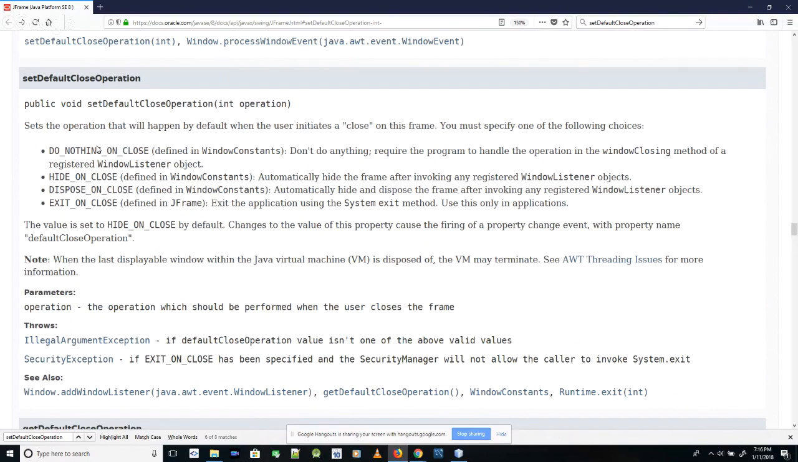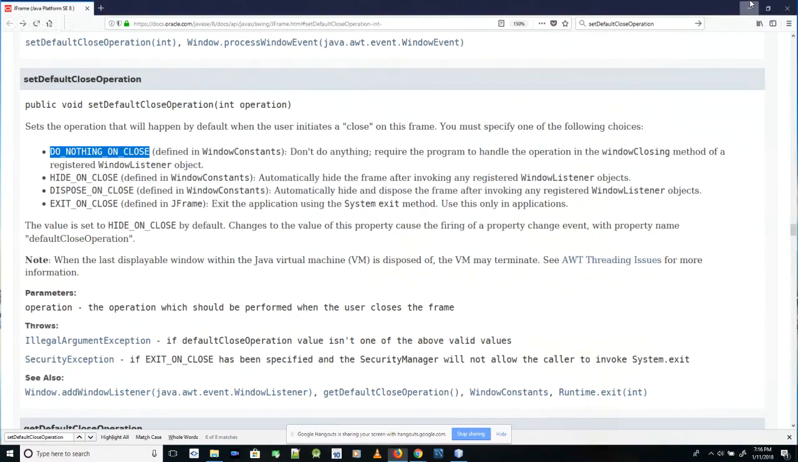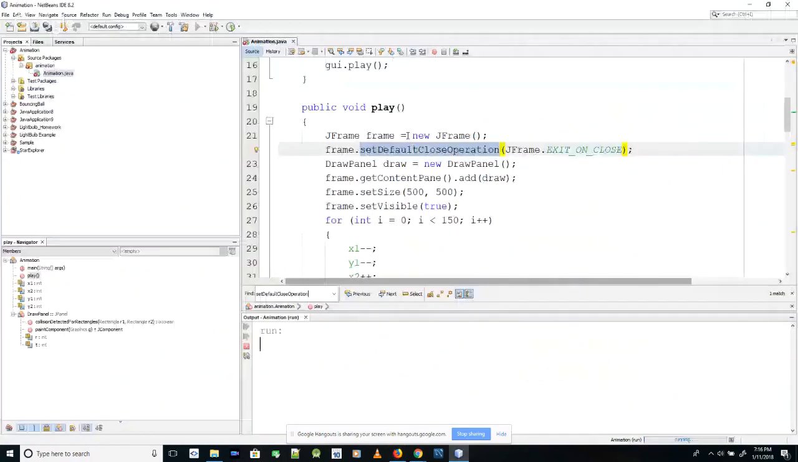Watch this. Let's change this just for the fun. Now, here's one of the possible values of it, do nothing on close. And now let's bring our application back up and change it to that. Okay, so then it won't do anything when we press the X.